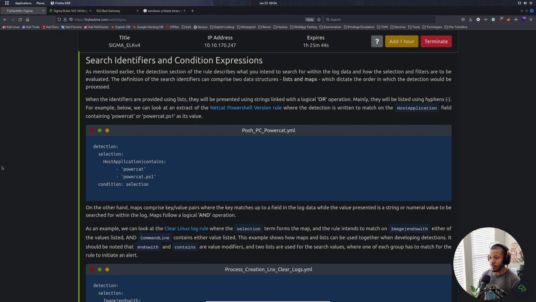The definition of the search identifiers can comprise two data structures, lists and maps, and they dictate in which order the detection would be processed. So when the identifiers are provided using lists, like this example here, they will be presented using strings linked with a logical OR operation. Mainly, they will be listed using hyphens.